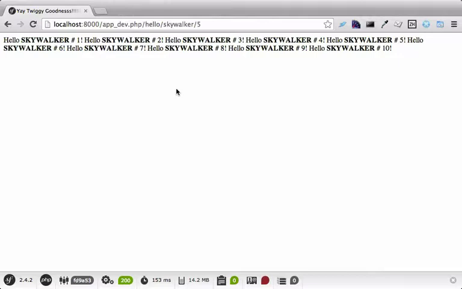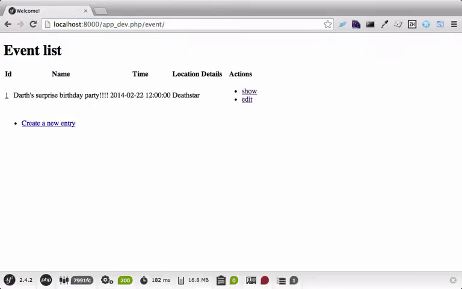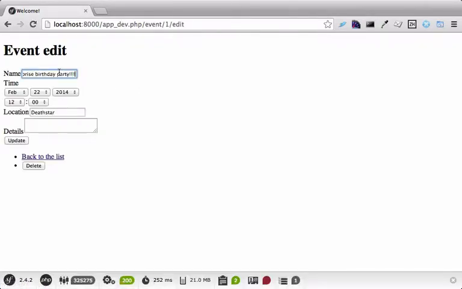I know we got Apache set up in the last chapter, but I'm going to continue using the built-in PHP web server and access the site at localhost:8000. Whoa, that's ugly. But it does work. We can add, view, update, and delete events. Easy.